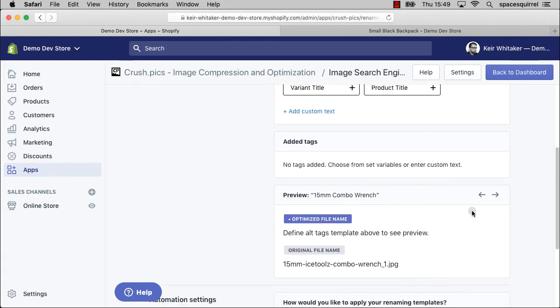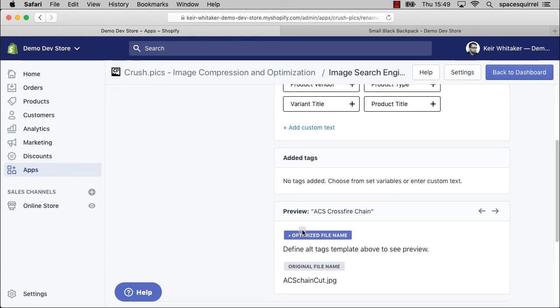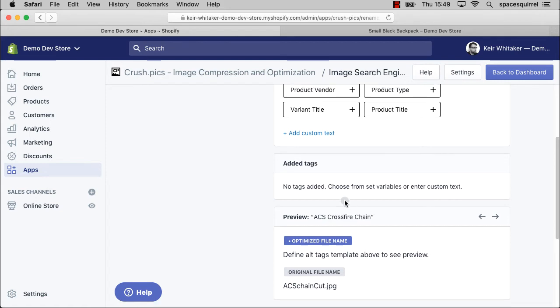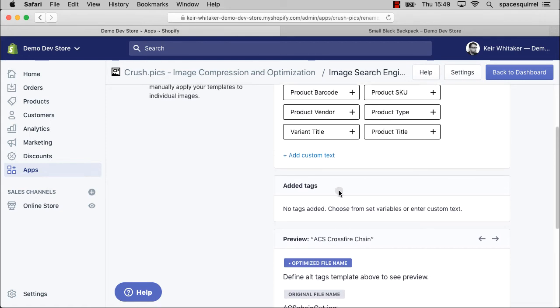So just scrolling down a bit here, I'm just going to show you these little arrows. These allow you to see different images from your products. And here's one, let's just use this one. This looks like a relatively undescriptive file name. So what we're going to do for the ACS Crossfire Chain, that's a bike chain, is build up a template that's going to give our file name and our alt text more description.